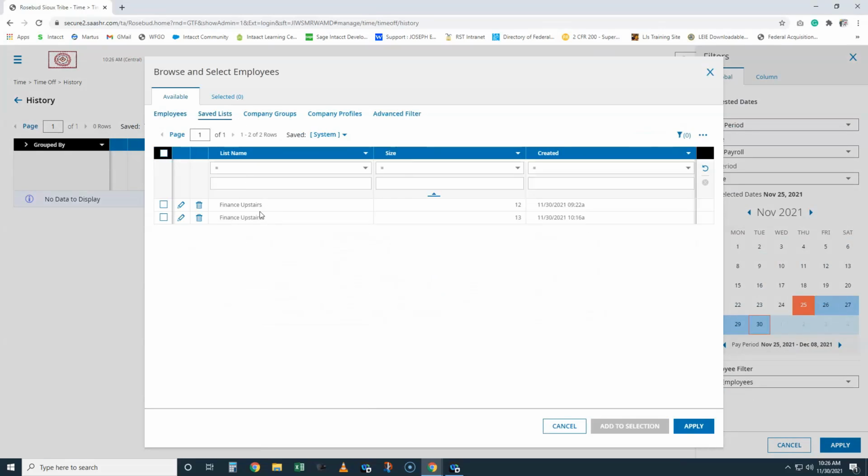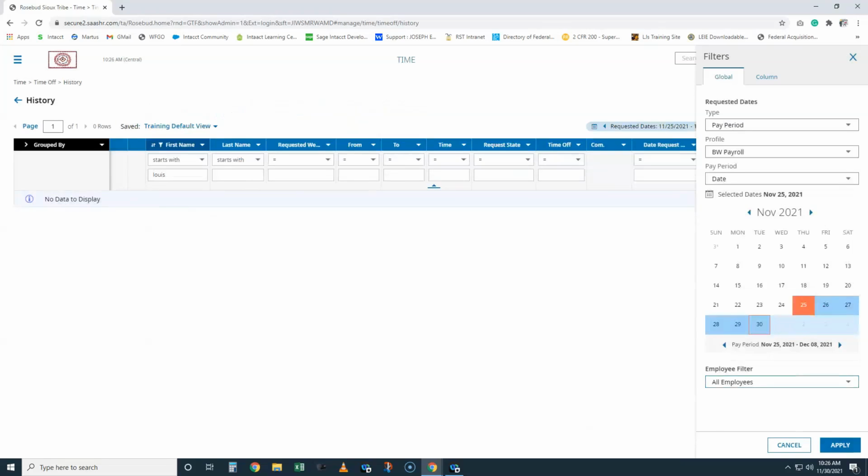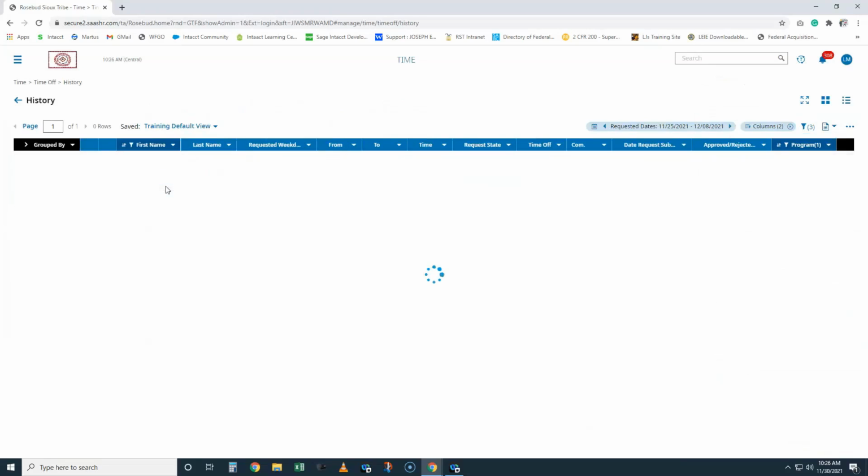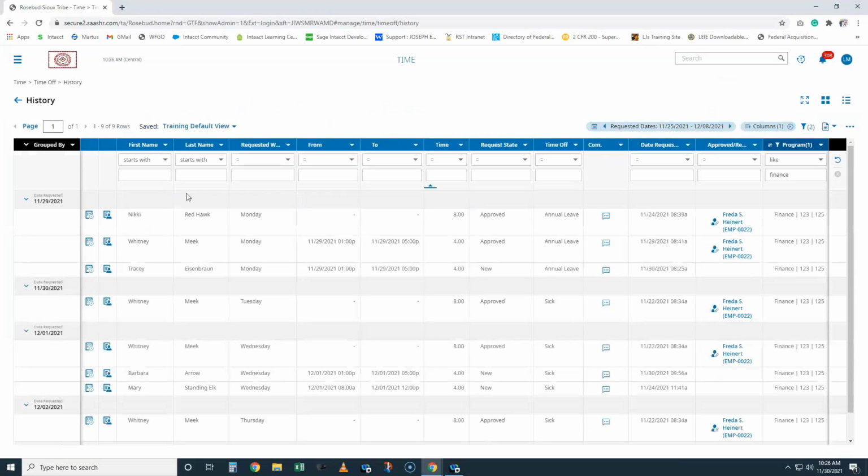Now we have finance upstairs. And I can add that, and then that would just be for those people rather than all of the staff assigned to me. Or if we built two different lists, we can go through and do that same thing. Now if I turn the filter off of me, and now we get a list of people for this pay period, work in finance, who's requested time, and you can see the status is approved, new.